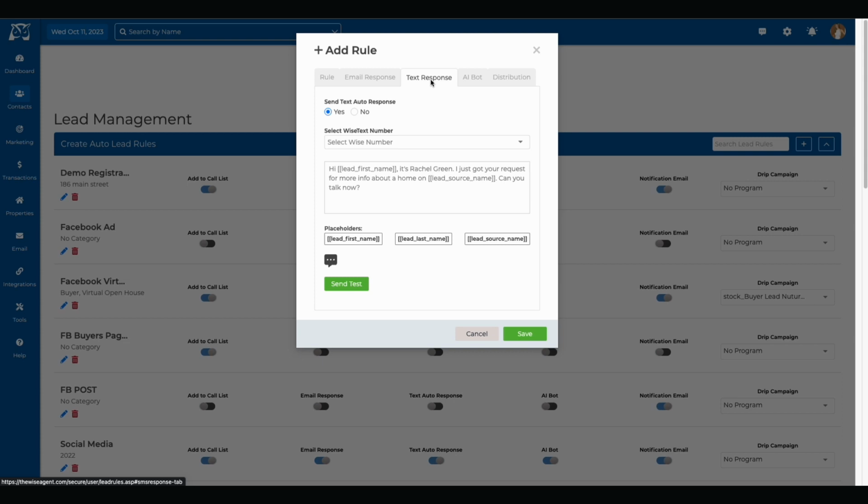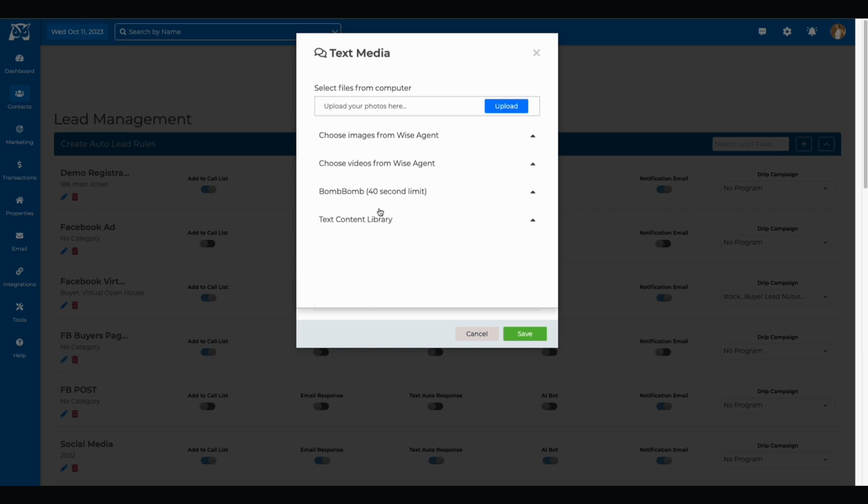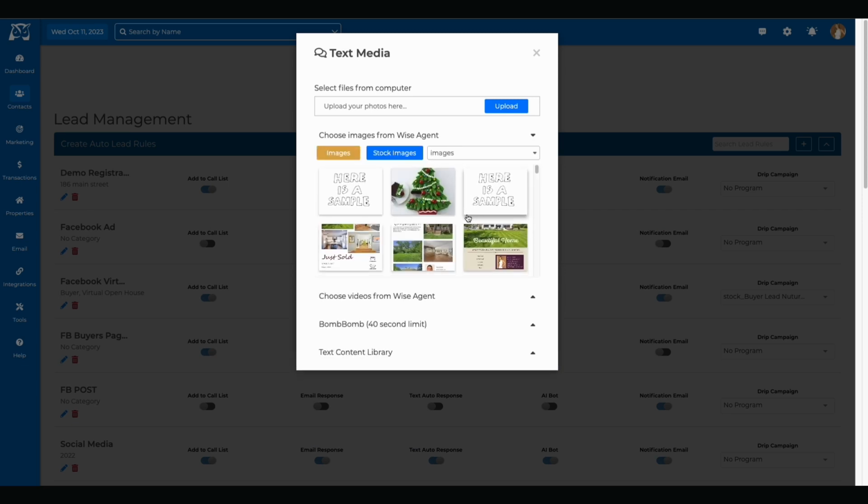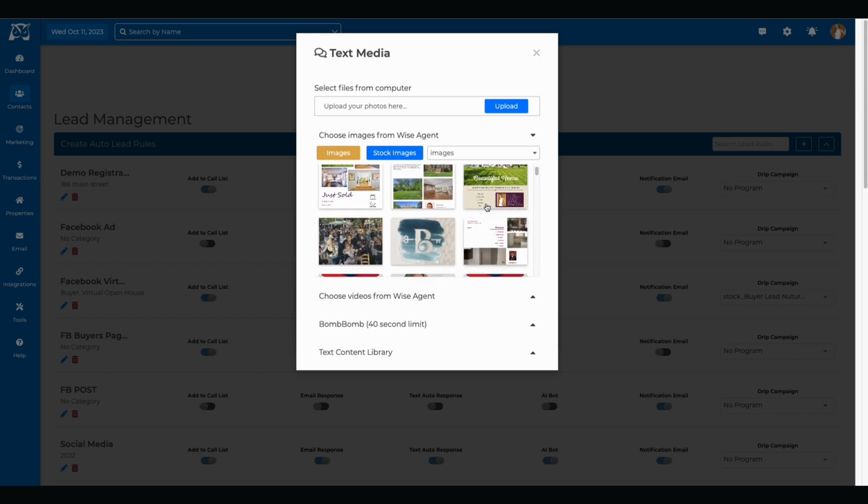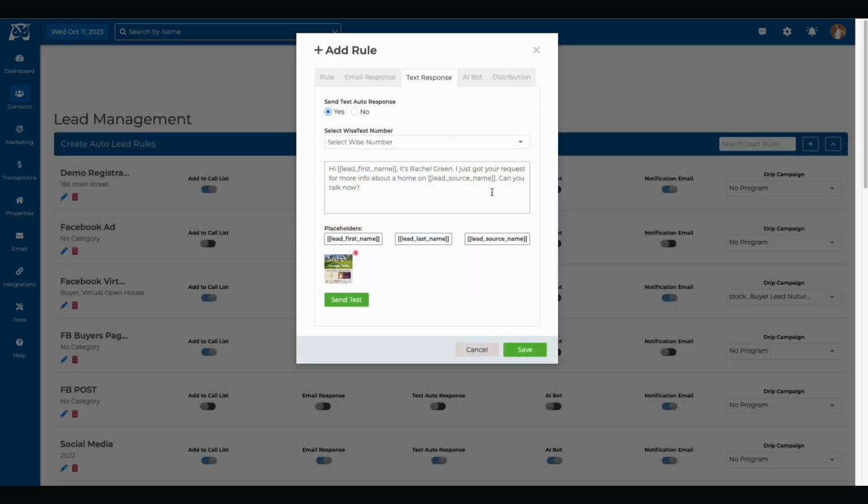I'm going to attach a flyer that was created for the property with details about the house in my text response. That way, when they enter their information on the sign-in form, they'll have the flyer sent to them immediately. Make sure you hit the save button when you're completely done setting up your rules.